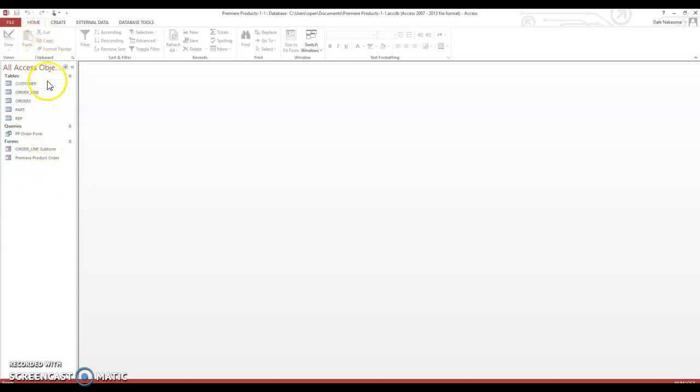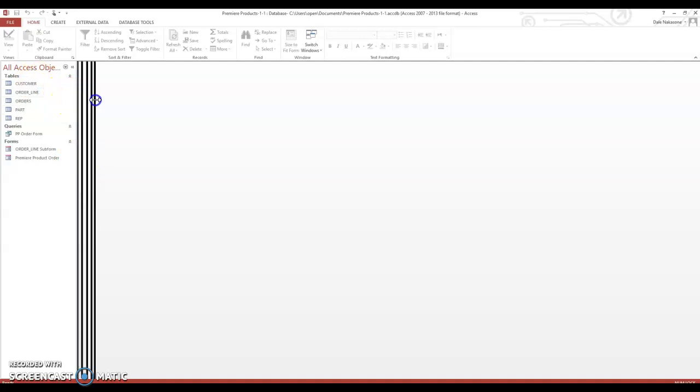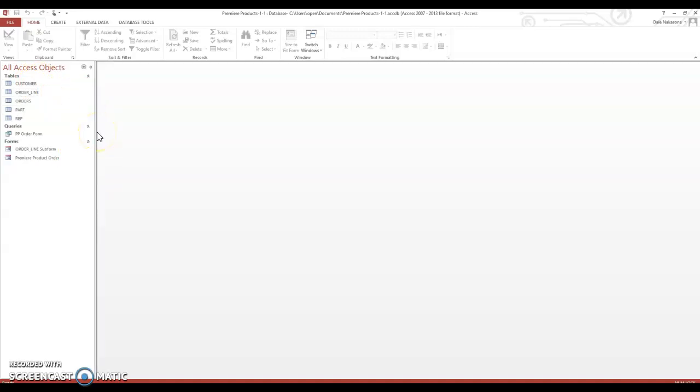On the left-hand side, you have something called an Object Pane. The Object Pane lists all of the objects in your current database. You'll notice that we have tables, one query, and a couple of forms for Premier Products for now. We have five tables over here: Customer, Order Line, Orders, Part, and Rep. So these are the five tables.